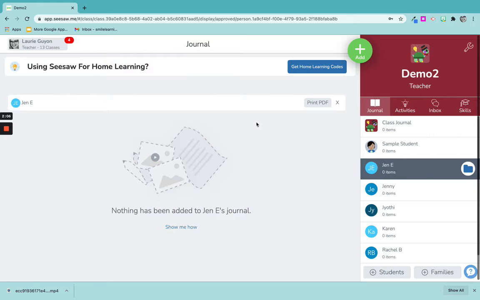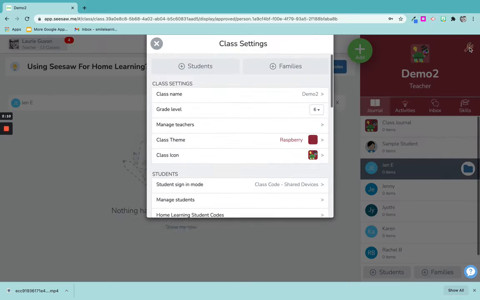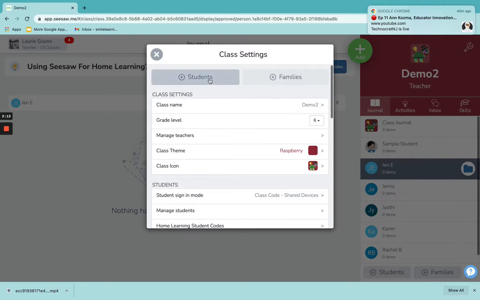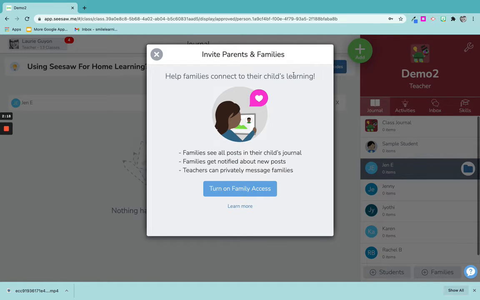All right, so let's talk about connecting families. We're going to click back in the wrench in the top right hand corner. And you're going to notice at the top that we had the option for students or for families. I'm going to click on families. And then what I'm going to do is turn on family access. And what this will allow parents to do is to connect with their student through Seesaw.